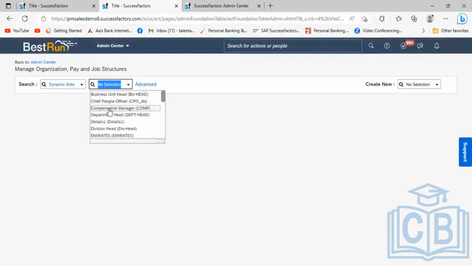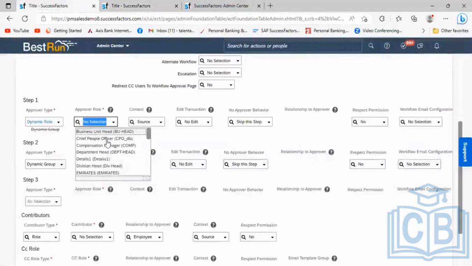The business unit had chief people of user compensation. You can see here the same thing. All things will be coming from here.